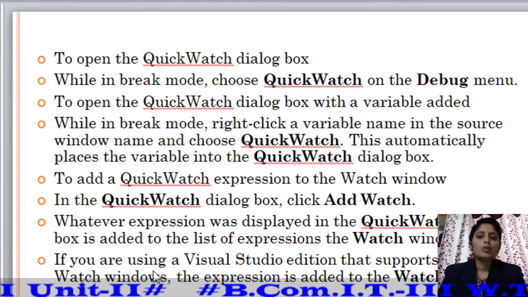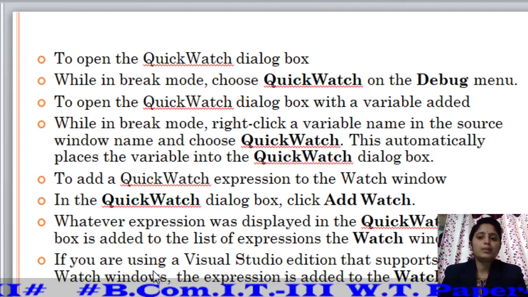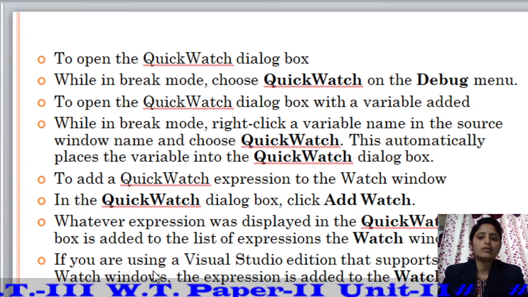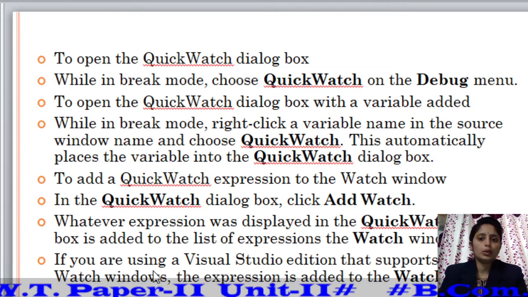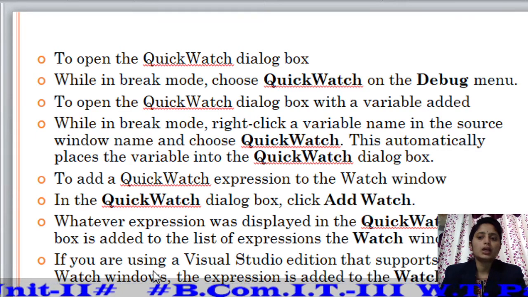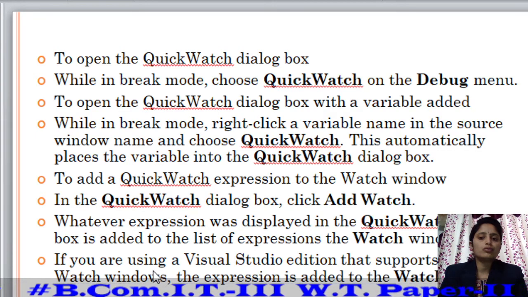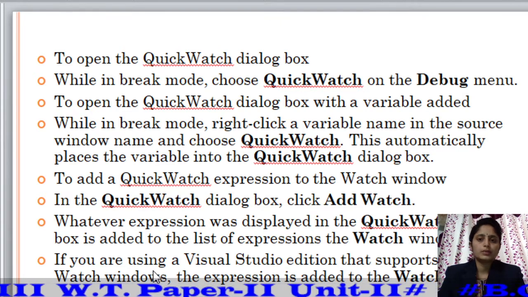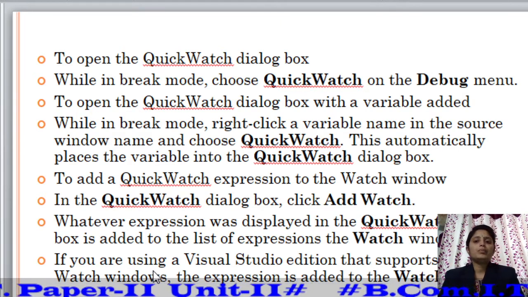Whatever expression was displayed in the quick watch dialog box is added to the list of expressions in the watch window. If you are using a Visual Studio edition that supports multiple watch windows, the expression is added to the watch 1 window. This is all about the quick watch dialog.